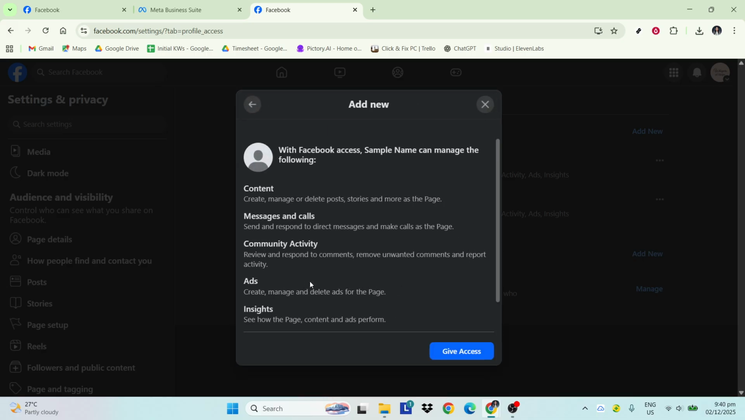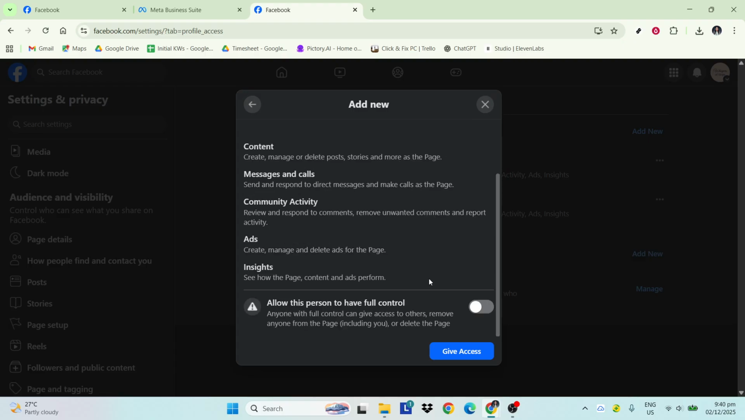You'll now choose the access level. Turn on full control only if the person truly needs complete management abilities, such as changing settings, assigning others, or removing people. If they only need to create posts, respond to messages, or view insights, leave full control off and keep their access limited. A good rule is to grant the least access required to do the job.